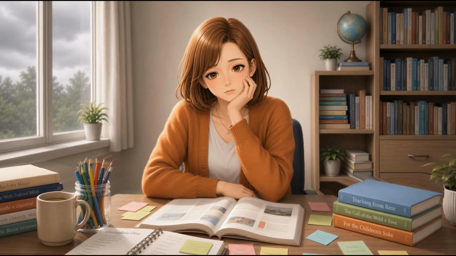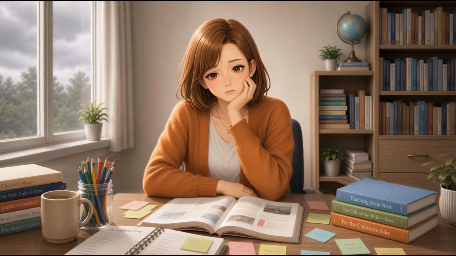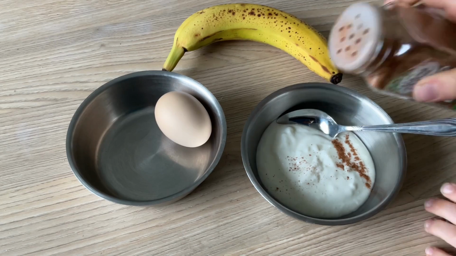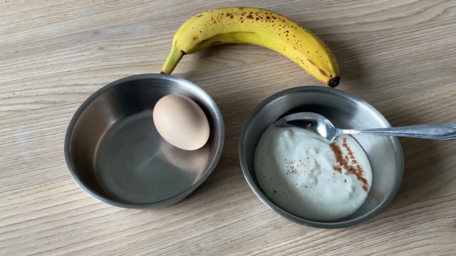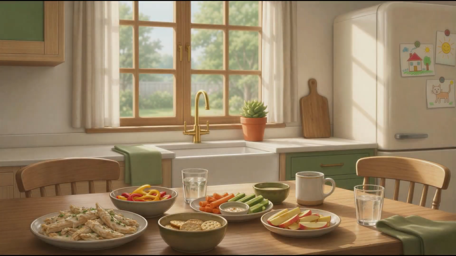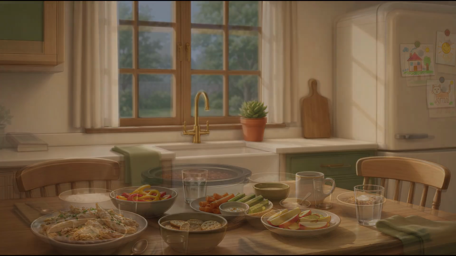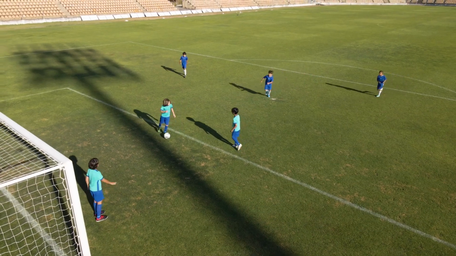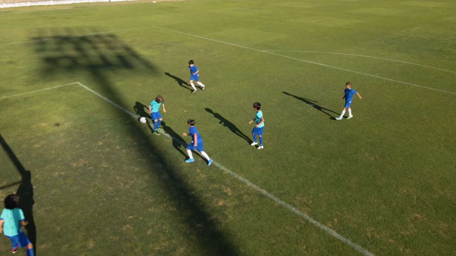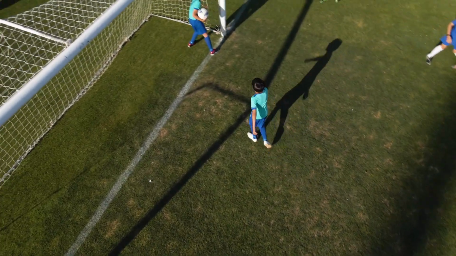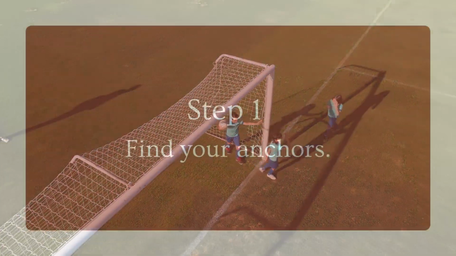So instead of building your day from the subject list outward, you build it from your anchors inward. Anchors are the fixed points already in your life. Breakfast, midday, the time school closes. These don't move. They're already there. Your day already rotates around them. Everything else, the subjects, the blocks, the learning, it fits inside the space between them.